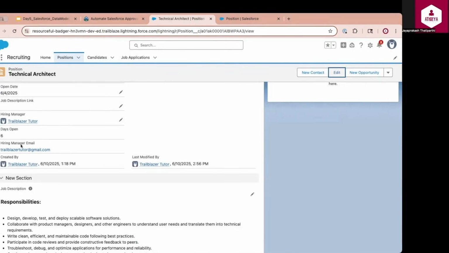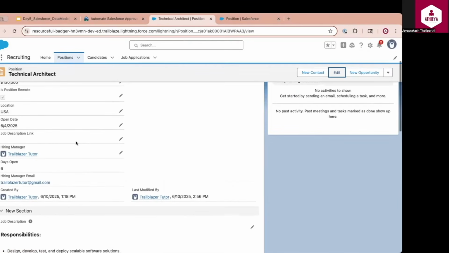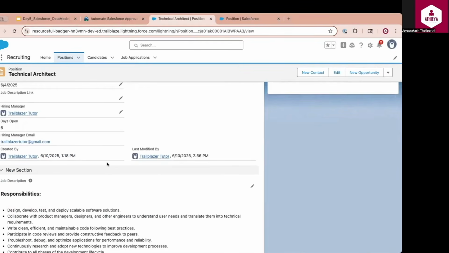So whenever there is a change in the referenced field, then automatically this will also be updated. For example, if my open date changes, my days open will change. If my hiring manager changes, my hiring manager email will also change. So there is no way you can get data from a child record using formula fields. You can only go to parent and you can go to up to 5 levels of parent, but you cannot access the child record and get data from a child record.